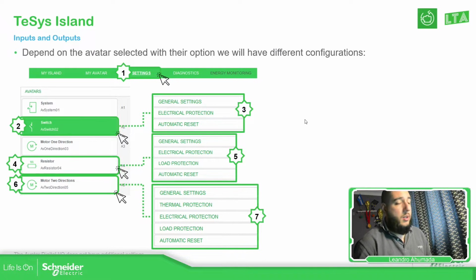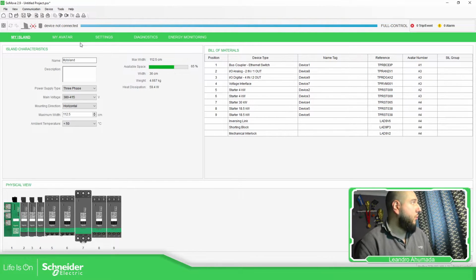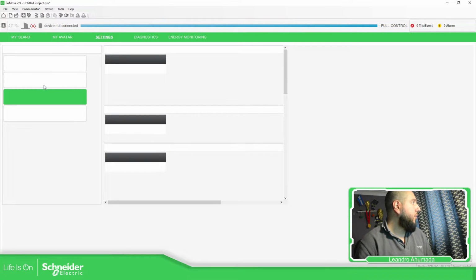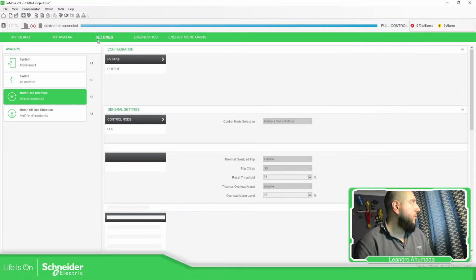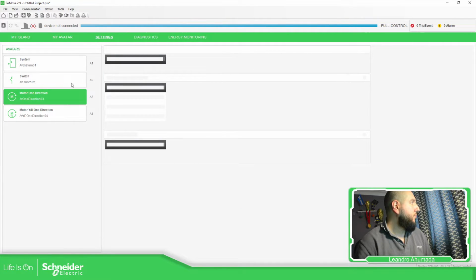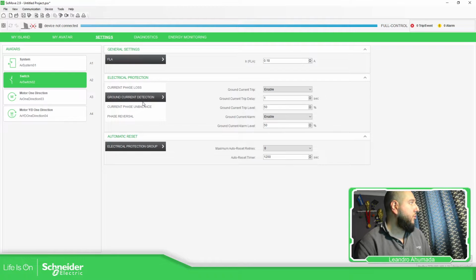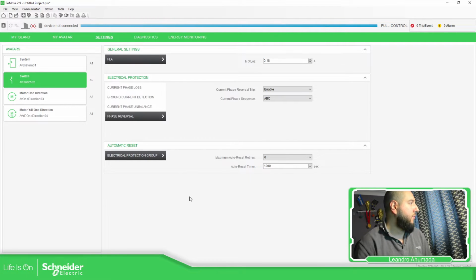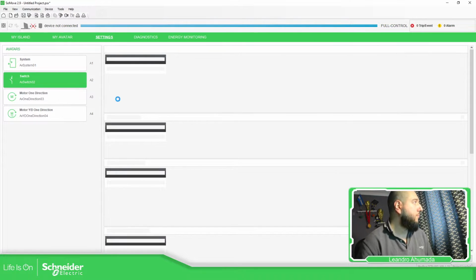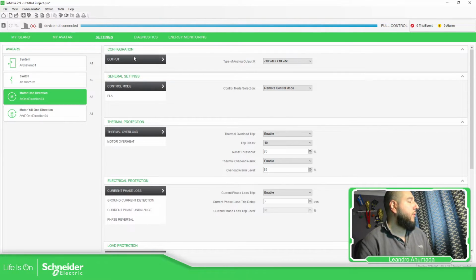Depending also on the avatar, this recipe that we have selected, we have different things to set. So if we go back here, the settings. On the switch, you have the electrical protection, and that's it. So you have current phase loss, ground current detection, current phase imbalance, phase reversal. But if we go to motor one direction, we have more things.